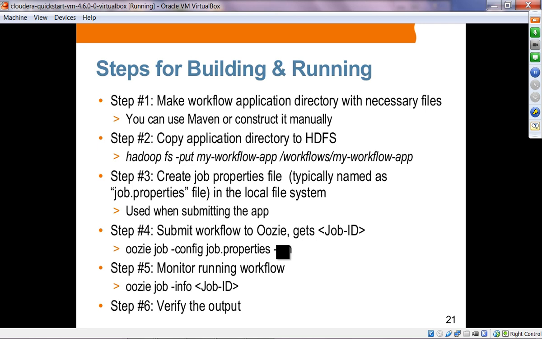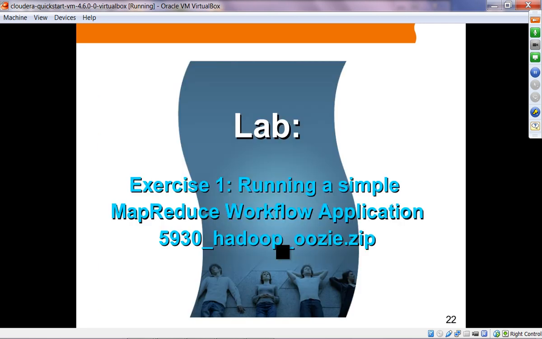In step 5, you can monitor the running workflow application by saying oozie job -info, and then you specify the job ID. Then it will let you know what's going on with that workflow job. And step 6 is you verify the output, meaning whether everything worked okay or not. All right, so that is exercise 1.